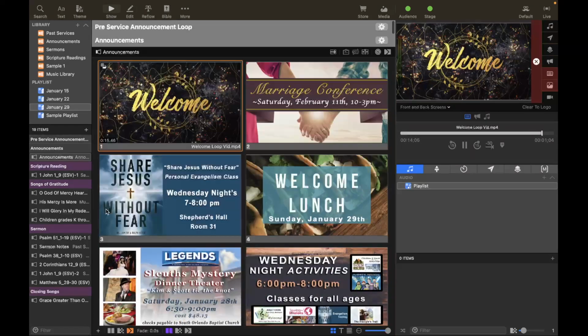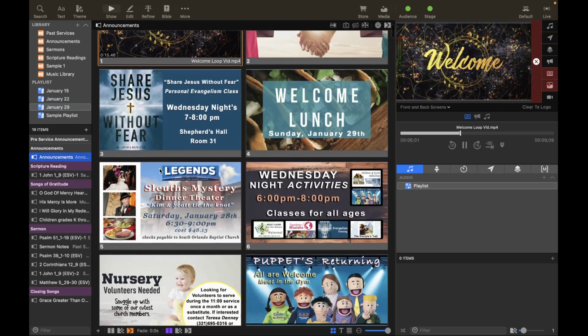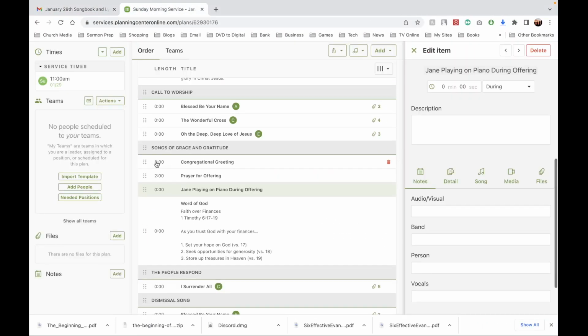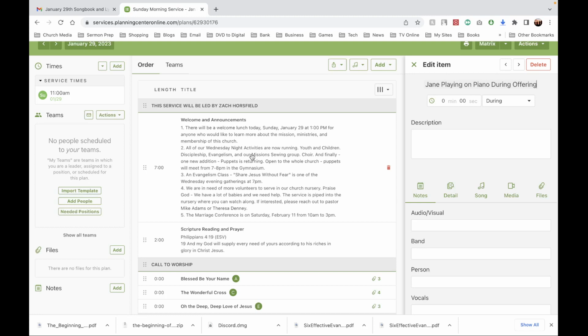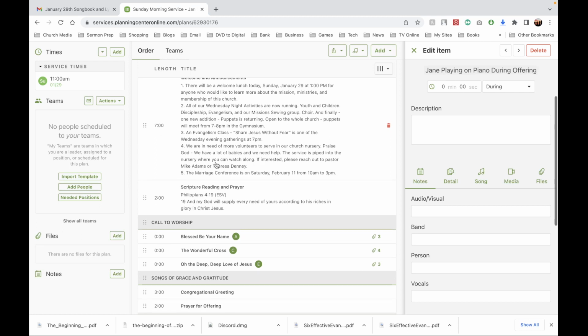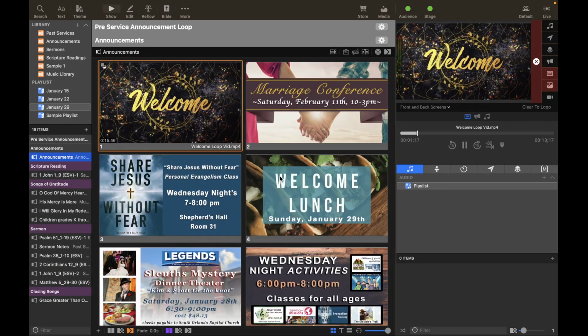So the first thing we're going to do is go to these announcements. And we're in the January 29th playlist. We're looking at the announcements. And we're going to make sure these announcements line up exactly with what we have on the announcements here in our Planning Center. If you don't have access to Planning Center, reach out to me. I can add you to it, but I think all of you on our team have access. So we're going to make sure these announcement slides go in the order and the number that we have in Planning Center. So it starts with the welcome lunch, which is right here.